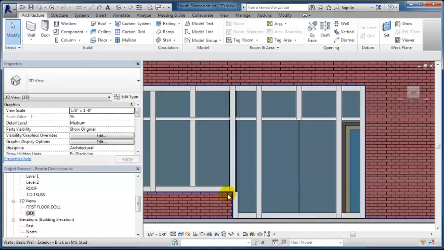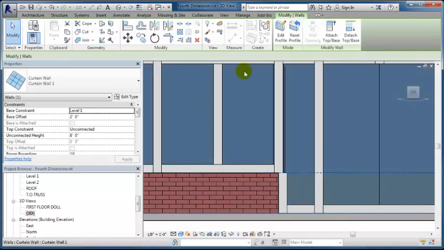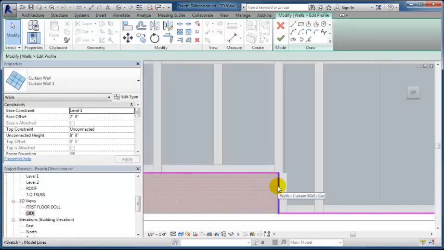We've got a little problem here as well that I would like to fix. So let's see if we can edit this to get that to work. I'm going to edit the curtain wall, and it looks like what I want this to do is align with the edge.